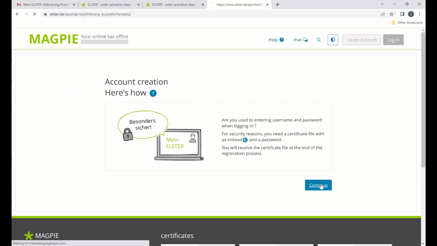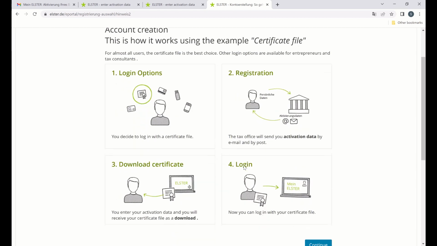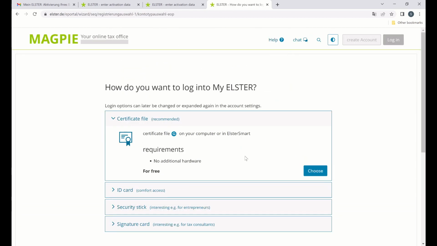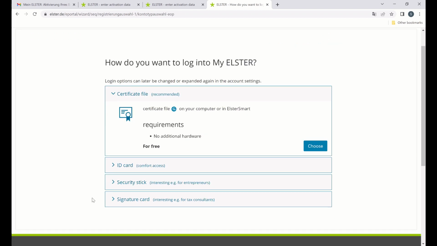Then click on continue, and here it will show you the steps to create an account. Just click on continue, and then you have multiple options of how you would like to log into Elster. I use the first one, the certificate file.